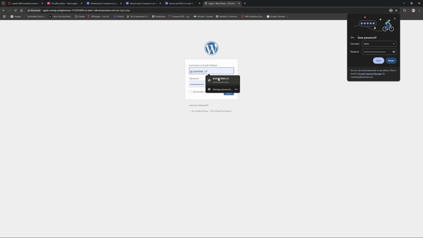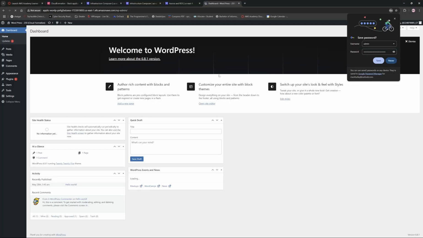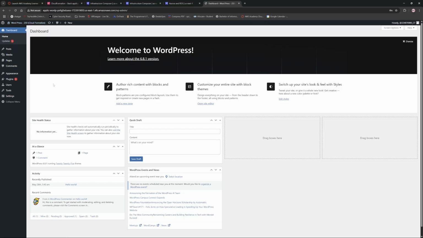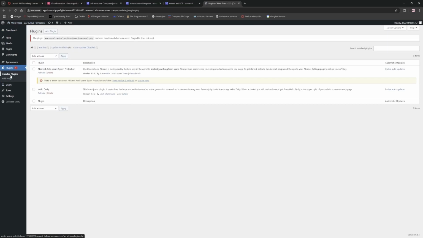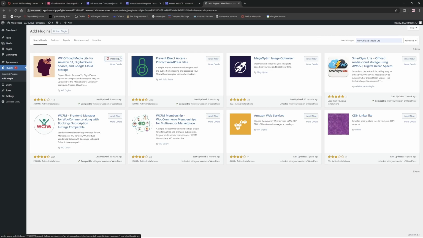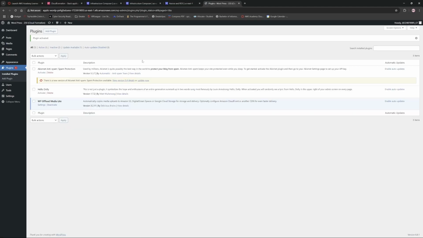So now I'll log in with my other CloudFormation user. So you can see here it's the CF user. So now I'm in the CloudFormation site. So what I'll do now is I'll go to plugins and I'll install the WP Offload Media plugin. And that way I'll be able to upload a new media file to verify that it can offload the media successfully. So what I'll do now is go to settings.